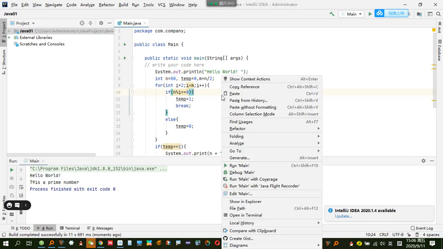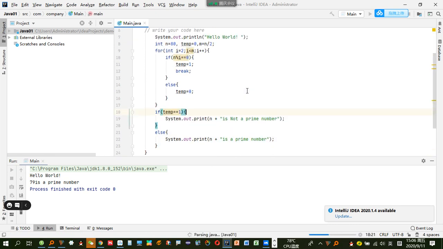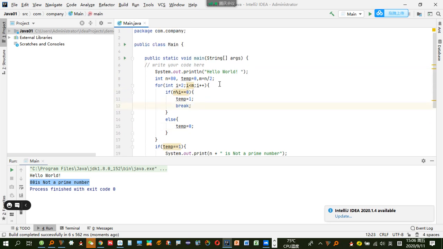Try again. Run main. Okay. It will build. So here 80 is not a prime number, so that's the difference. See here. So that's the program, but this program is not so convenient.